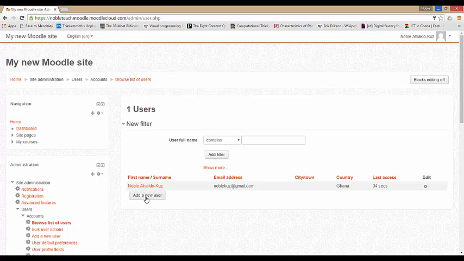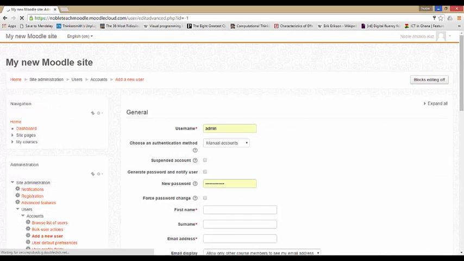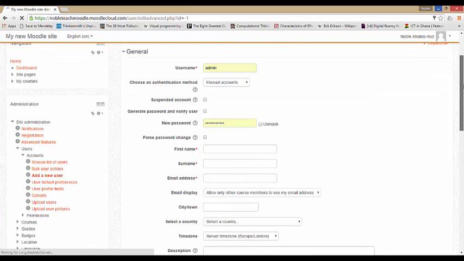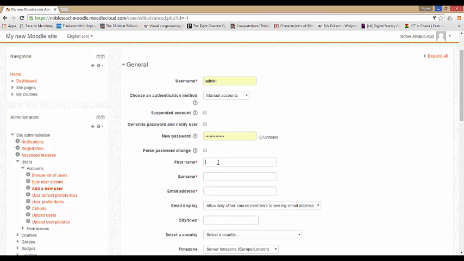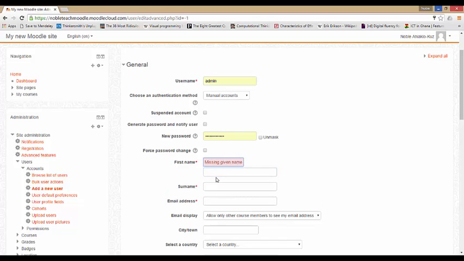Now, we also have the option of adding new users from this point. So you click on the add new user button and it opens up the page for us to enter their details. So we can add a new user. We enter their first name, their surname, email address.